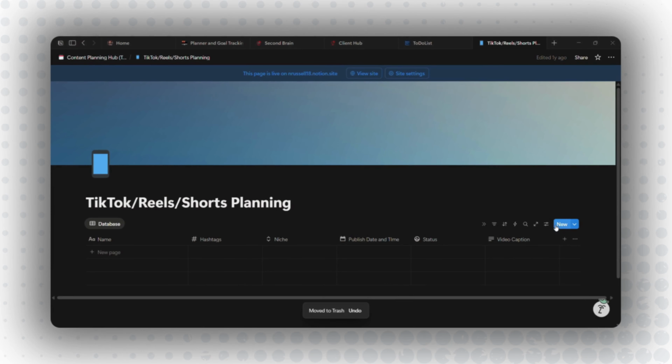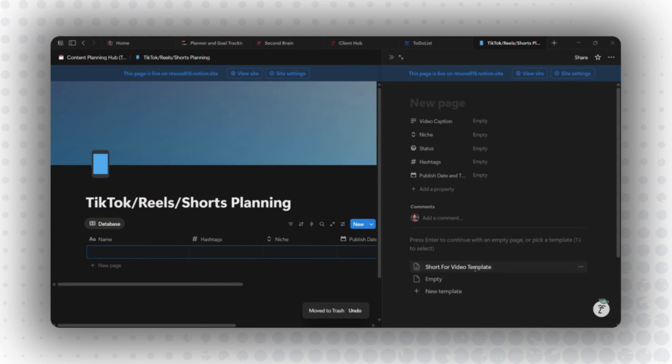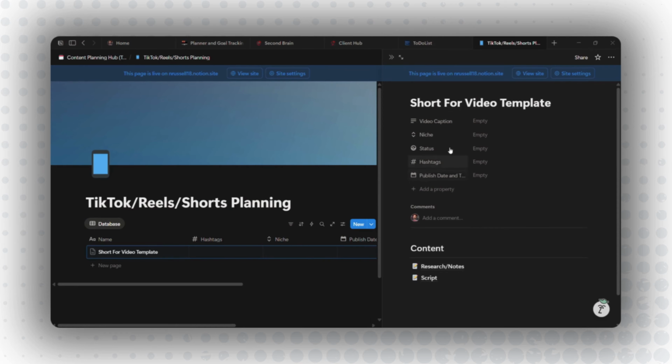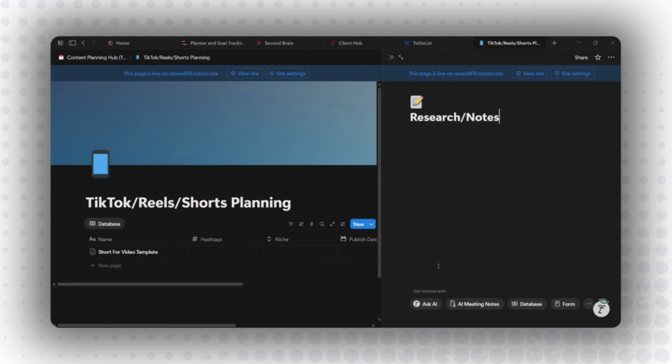Now, from there, I have one for just short form videos. So when I'm making content for Shorts, for Reels and for my TikToks, I do all of the planning in here. And it's a very similar database to what the social media content calendar is, but there is another step here. And I have two areas for all of my research and my notes. I click on this tab and I can put all of my notes for the video, all of the research that I've done in there. And then from there, I can go into the script.